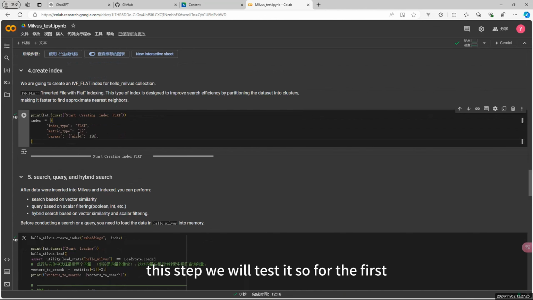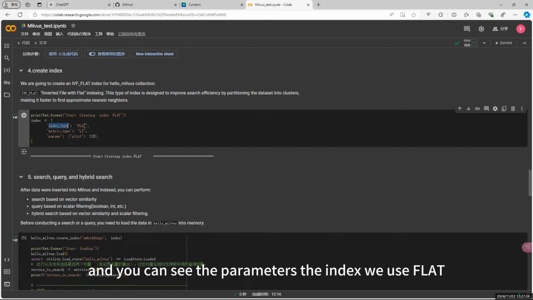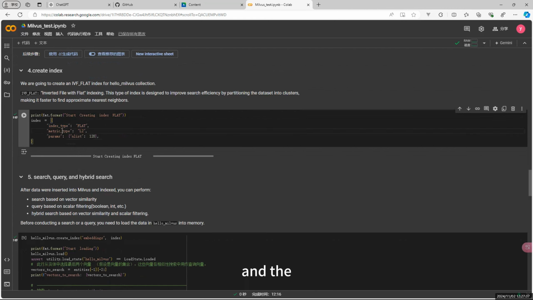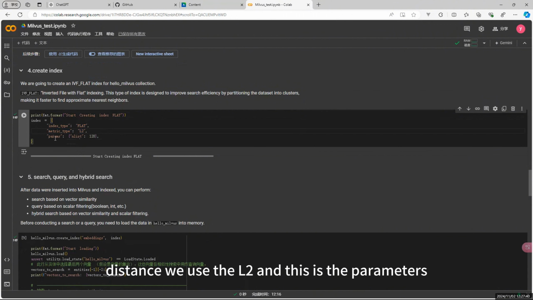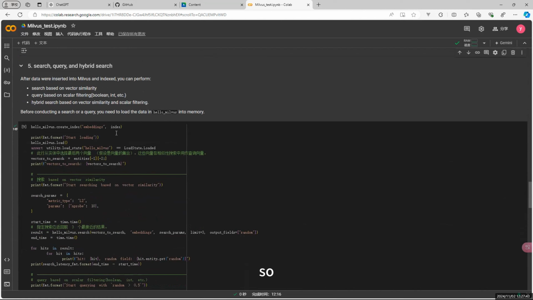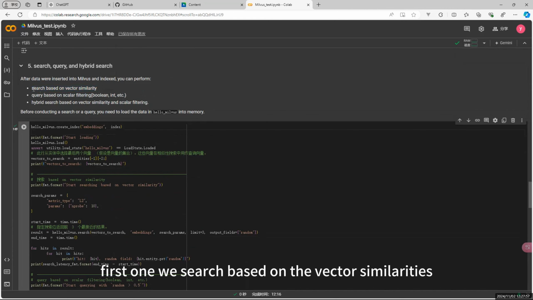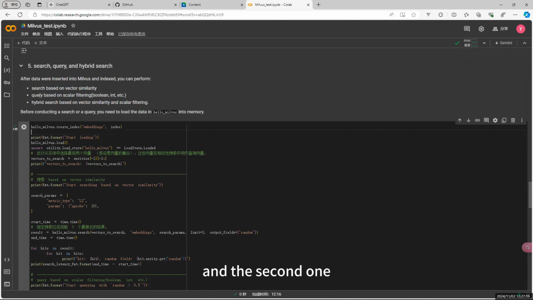So this step, we will test it. So for the first, we need to create the index using the flat. And you can see the parameters: the index we use is flat, and the distance we use is L2, and this is the parameters. So after we created the index, we need to test the different searches. For the first one, we search based on the vector similarities, and the second one, we base on the scalar filter, and then we test the hybrid one.